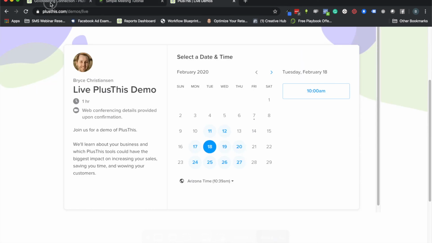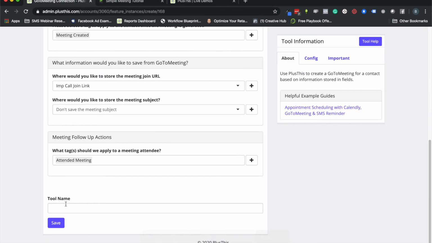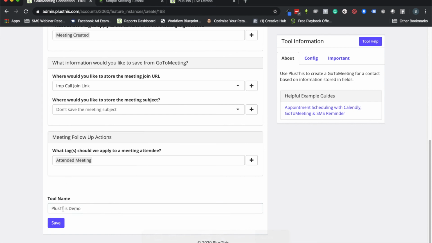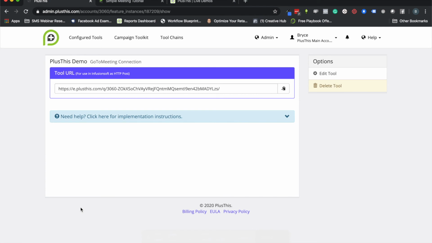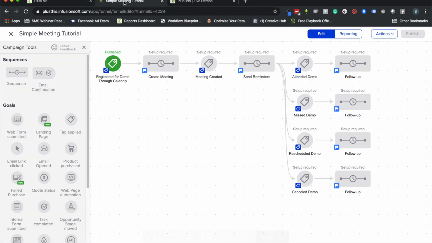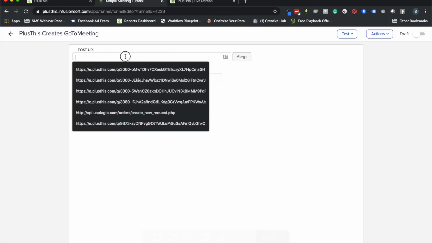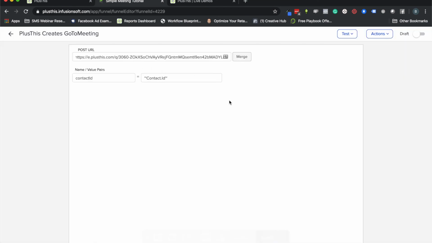So now we'll just go back to Plusthis, we'll give it a name, Plusthis demo, we'll save. And then the final step is just copying this HTTP post URL. We'll go back to the campaign, we'll go to the sequence where we're creating the meeting, and we'll go to that HTTP post. It'll look blank like this. You'll copy and paste, and now you're done.